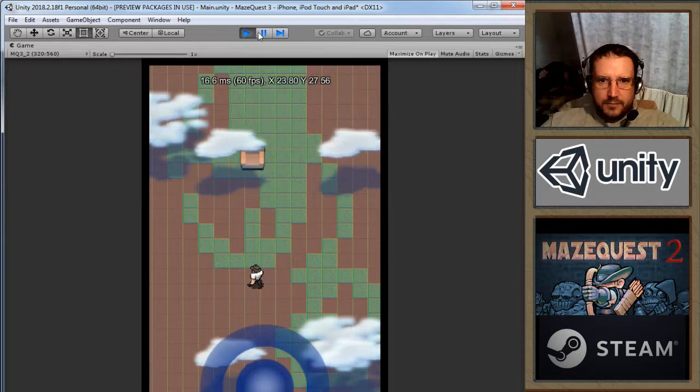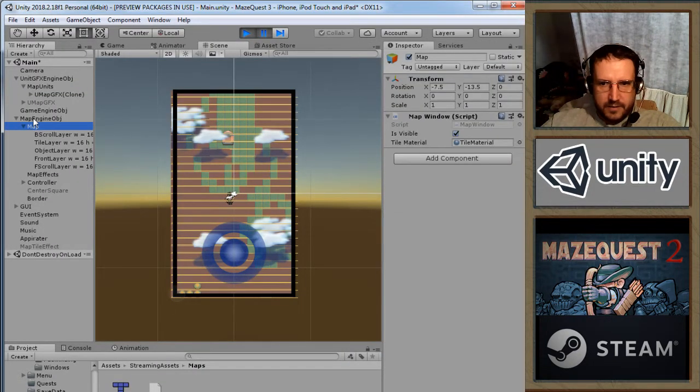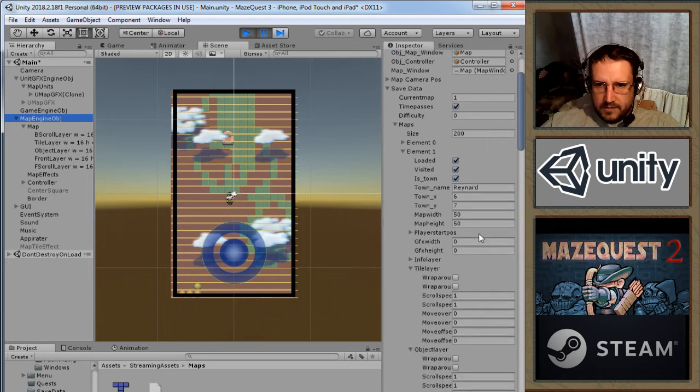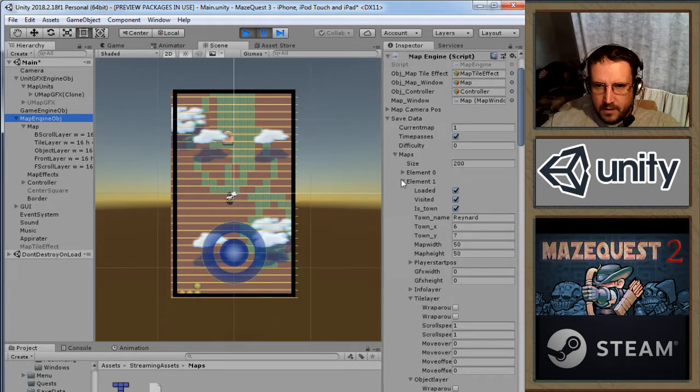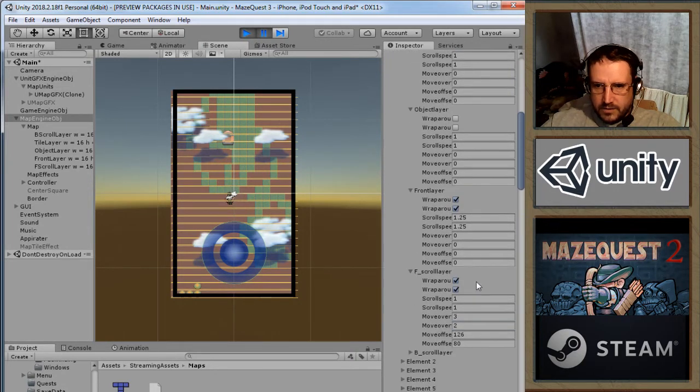Oh yeah, well, I can actually change that right now, by the way. Where's my map? There it is. So the element, there it is right there. Yeah, I can change that right now. So the front scroll layer.